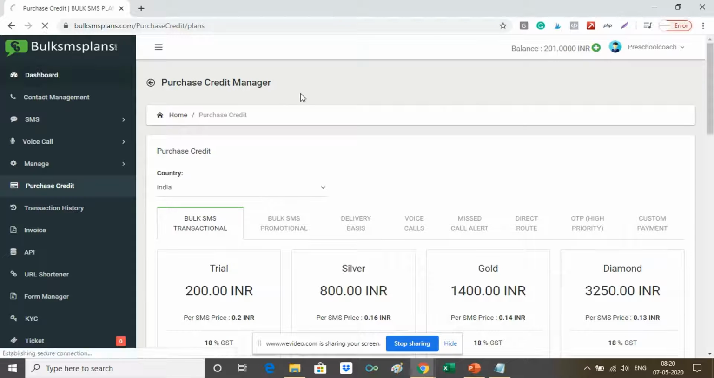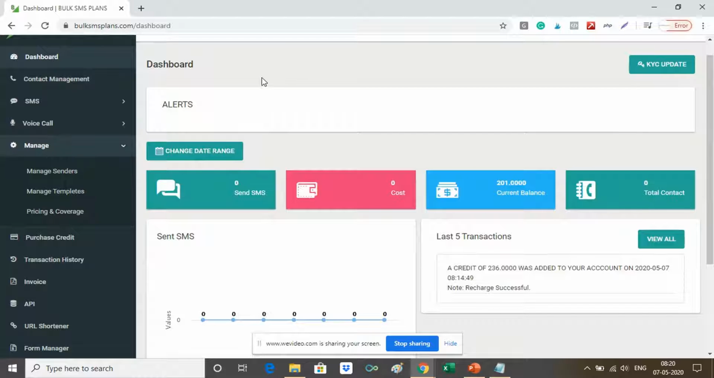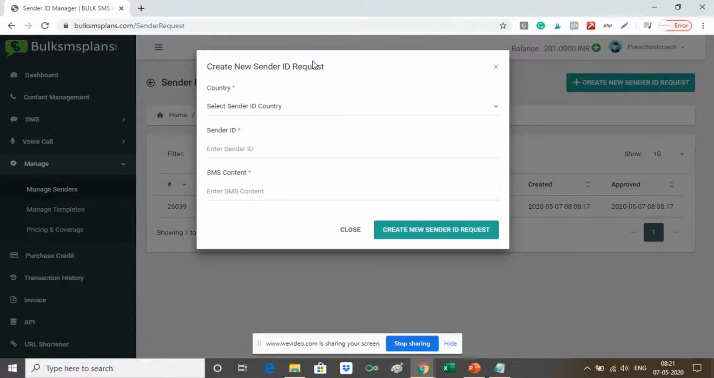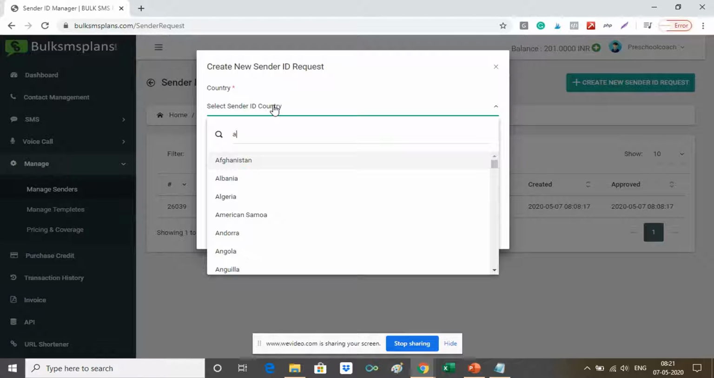Now, coming back to the dashboard, let's make sure that we first update the contact list. Before you start sending messages or before you create a contact list, the first thing that you will have to do is create a sender ID. So go to manage and manage senders, and here you will have to first create a new sender ID. Now, your sender ID can be anything which represents your school.